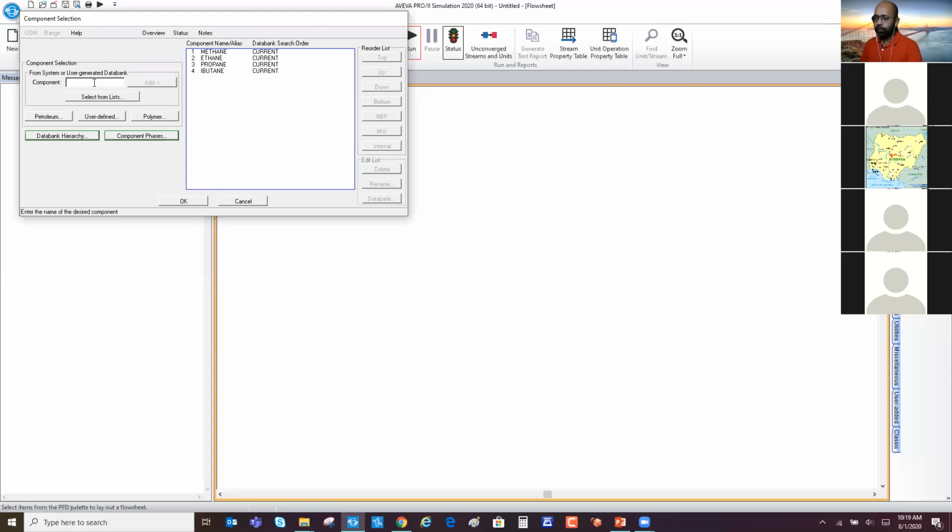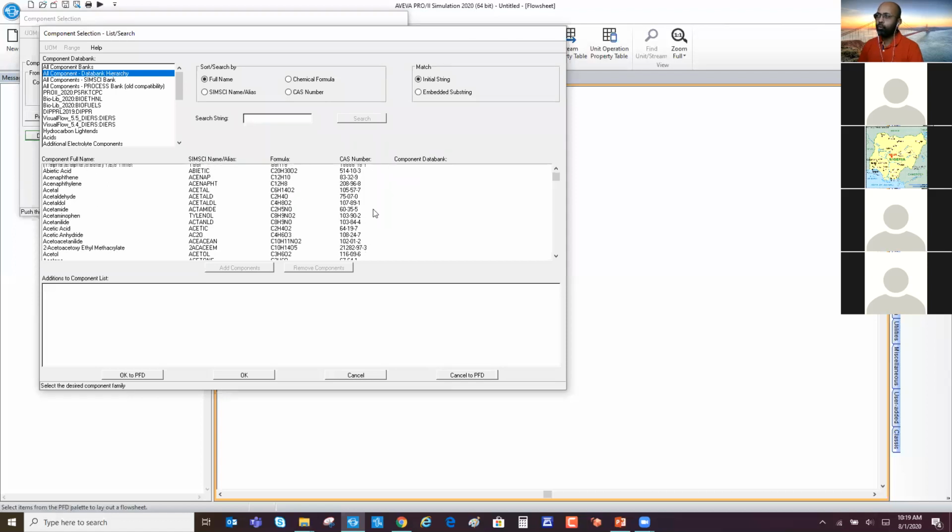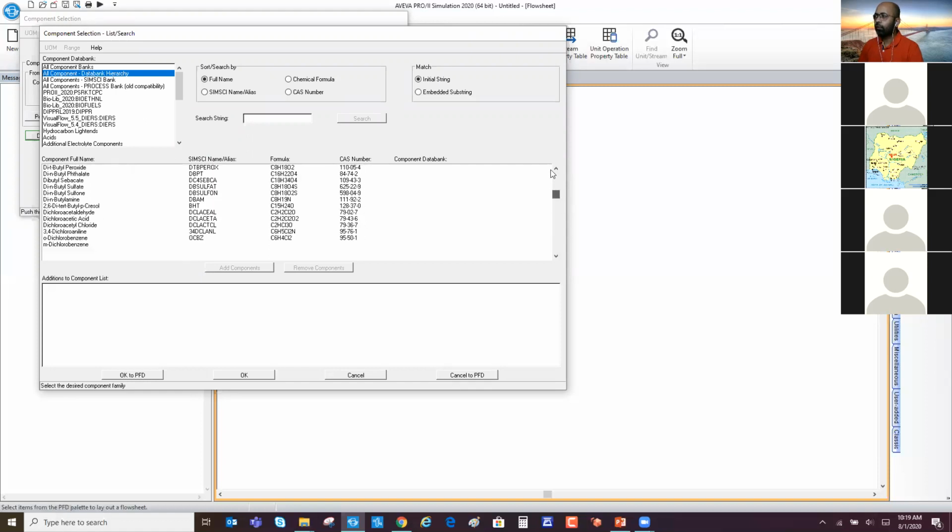But if I had, for example, hydrochloric acid and I try to write hydrochloric, it doesn't go beyond 8 characters, right? So if you have a component with more than 8 characters, you will have to click on select from list. Here you will see the bunch of components in Pro2 that you can select from.